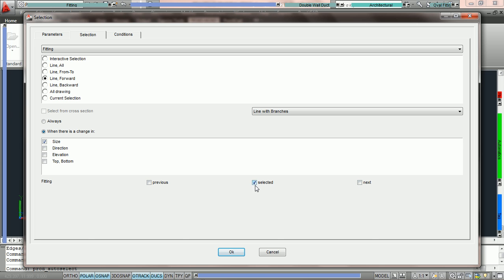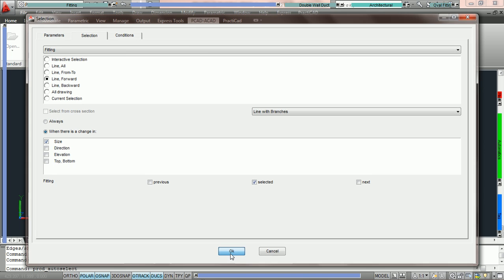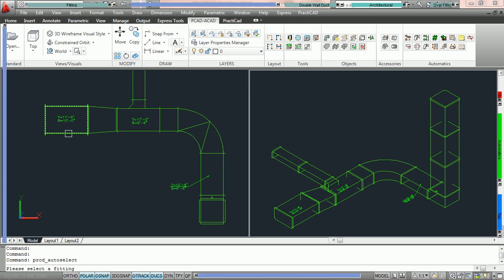We're going to run this automatic once using size and selected. We're going to press OK. Practicad is going to ask us to select a fitting at the beginning of the duct line. We're saying duct line forward. Here you can see the duct line consists of a transition, we have a boot tap, we have a drop cheek elbow, and then we have a duct line running up as notated on the right hand side. We're going to select duct line forward now.